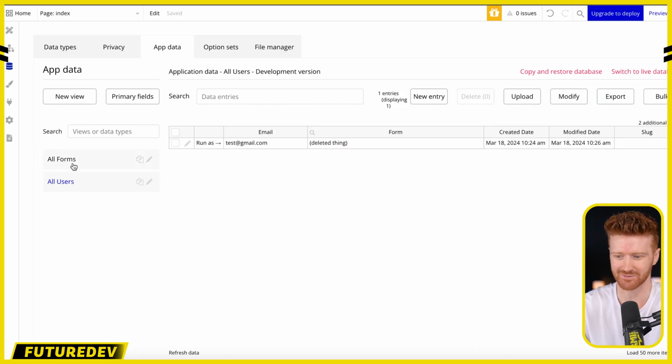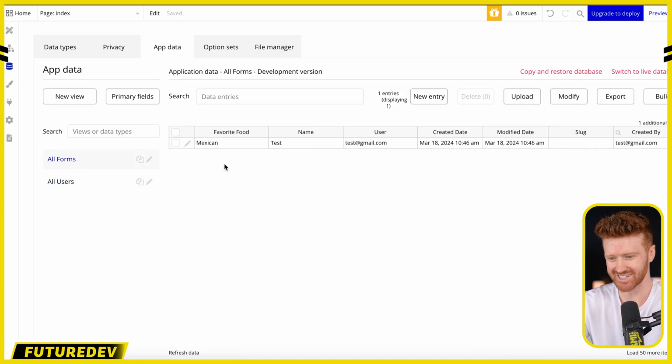Let's go back to our database. Let's go to all forms. You can see we just see test and Mexican. So it means it worked correctly. We set it up right. We thought about the conditionals. We changed the workflows, and it works to how we want it.